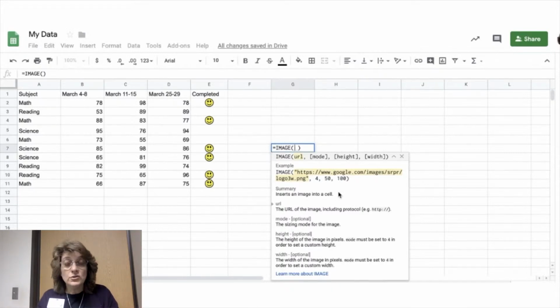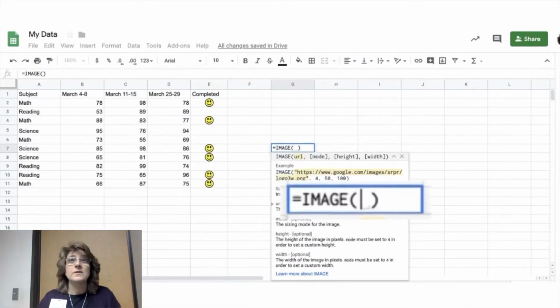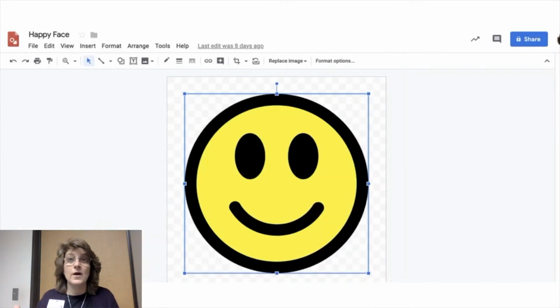It says Image, and then it's got some parentheses. We need to put something inside of those parentheses. We need to put a URL, which means our image has to live somewhere online. So I found this image. This is the image that we used before, but I created it in a Google Draw.